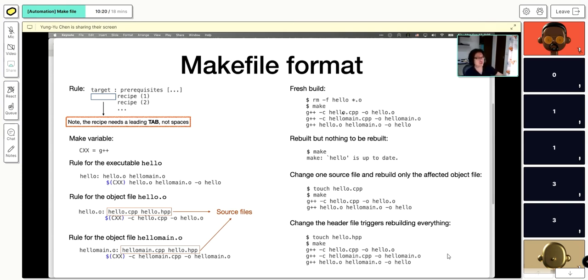And let's do a fresh build. So we remove the files and we make. So it will run all the commands, or the recipes, and build everything. If we immediately run make again, make knows that everything is up to date. Nothing is out of date.